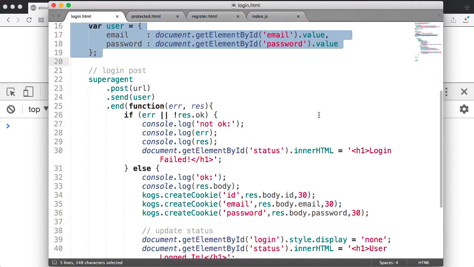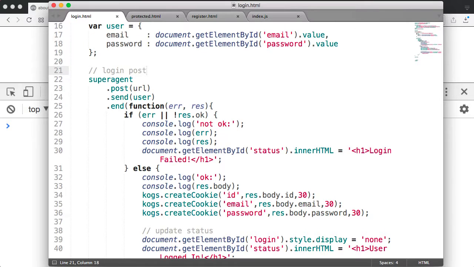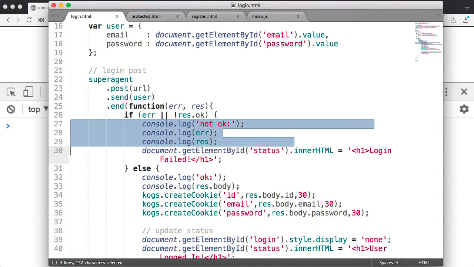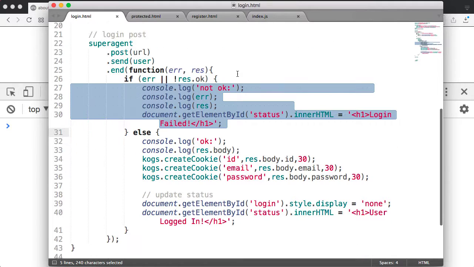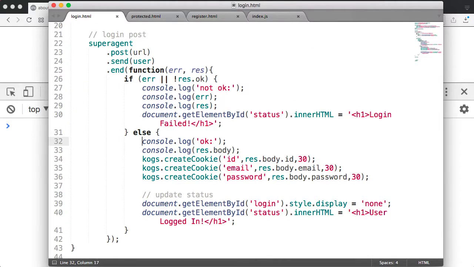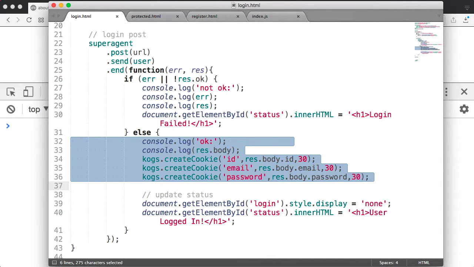I then make the posting using the Super Agent library, and as you can see here, I provided the information that I just defined: the posting endpoint, the user that we just created, and then I handle two cases, an error case and a response case. If we have an error, we go into the first condition. Otherwise, we go into the else, and we write to the console the information that we received from the server, as well as updating the page on the browser.